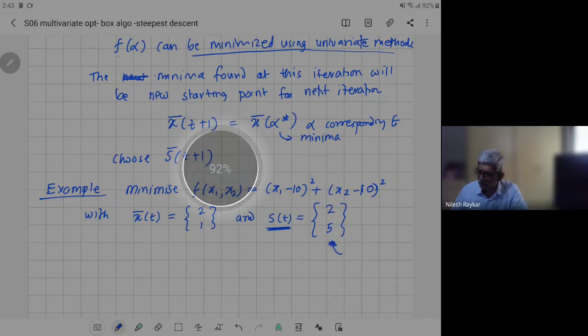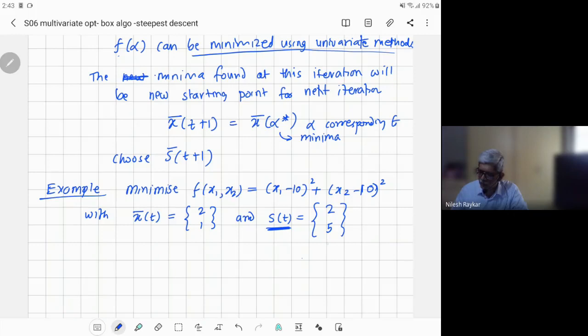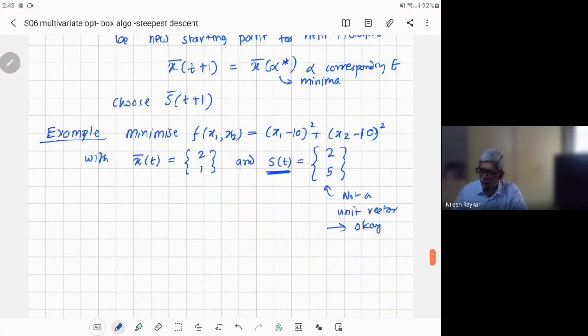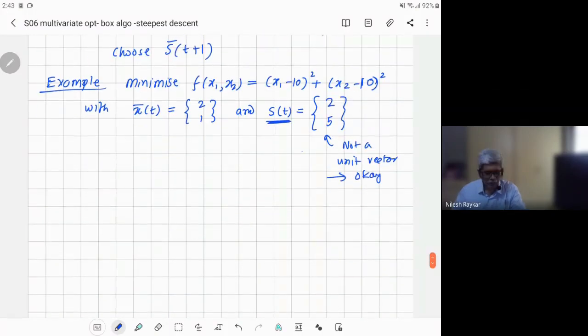So just note it down that this is not a unit vector, and that is okay. For this method to work, you need not have a unit vector as the search direction. So only the proportion matters, when x changes by 2 units, the y changes by 5 units. So that is what we are looking at.